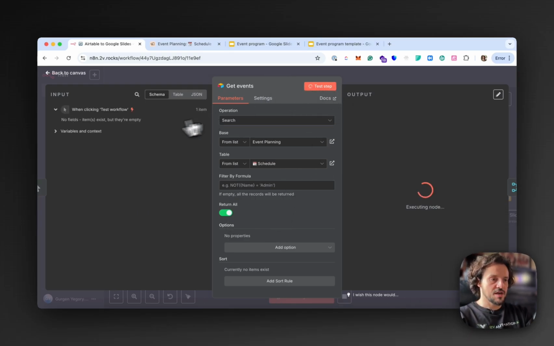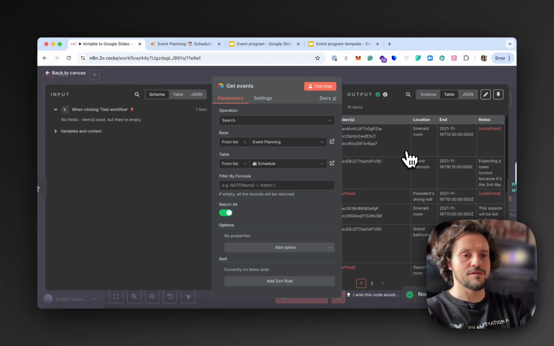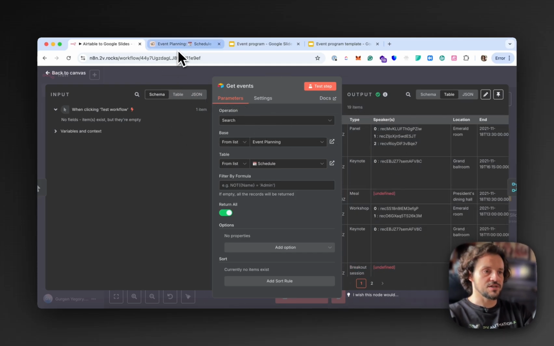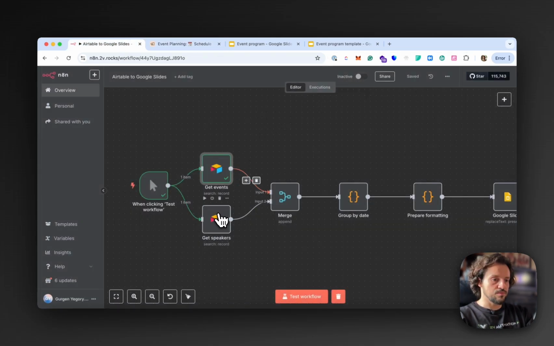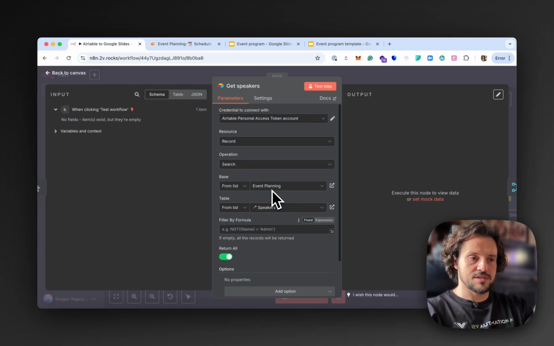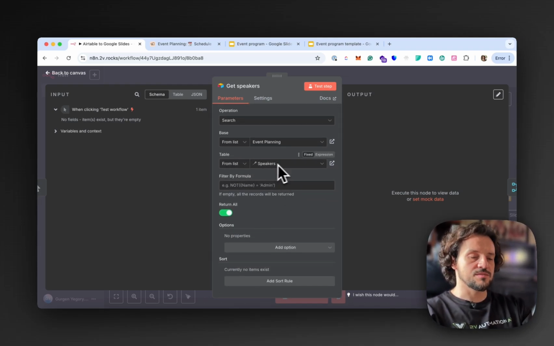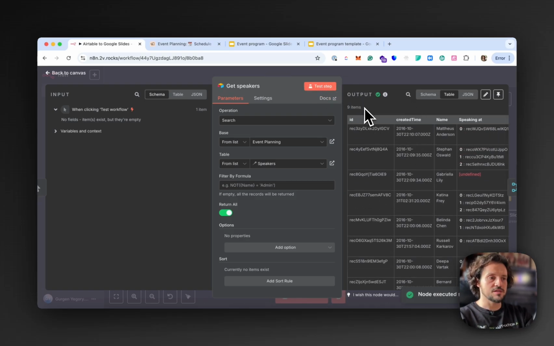So let's test this step and see that it's getting 19 items. These are all the events that we have in this Airtable over here. Next, we're going to pull the speakers from the separate table, and here everything is similar, but we just choose table speakers over here. Let's test the step and see that we get 9 items, and these are 9 speakers over here.